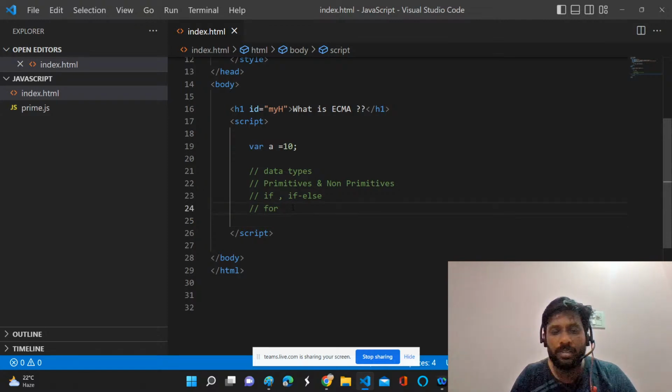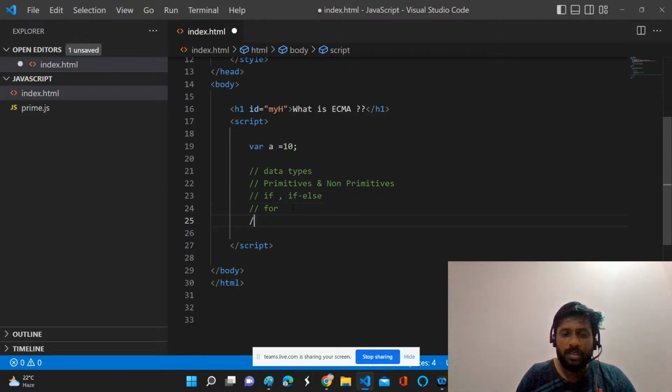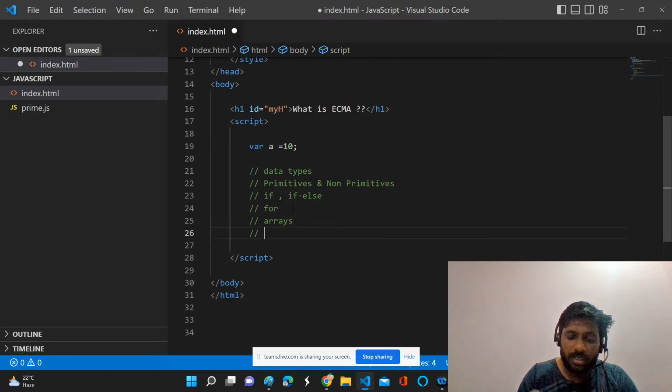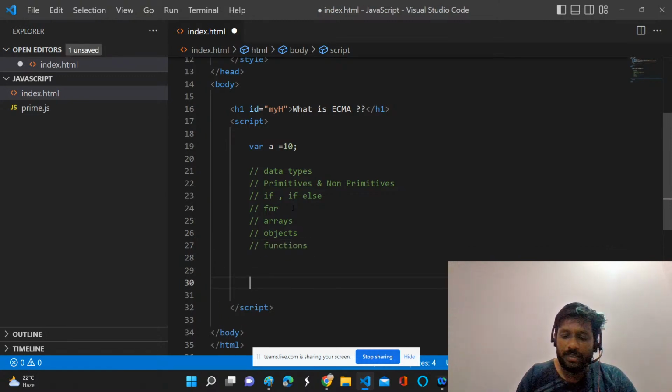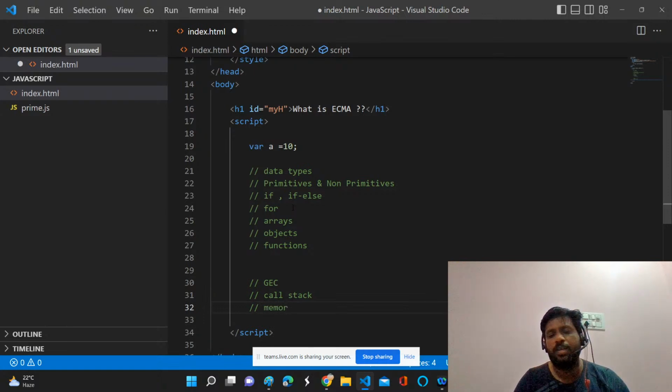in separate sessions. After the for loop, we understand how to deal with arrays, and how to deal with objects, and we understand how to write functions and how to deal with those functions. Internally, we understand what a global execution context is and what a call stack is, and what a memory stack and the JavaScript runtime environment are, these kinds of things.